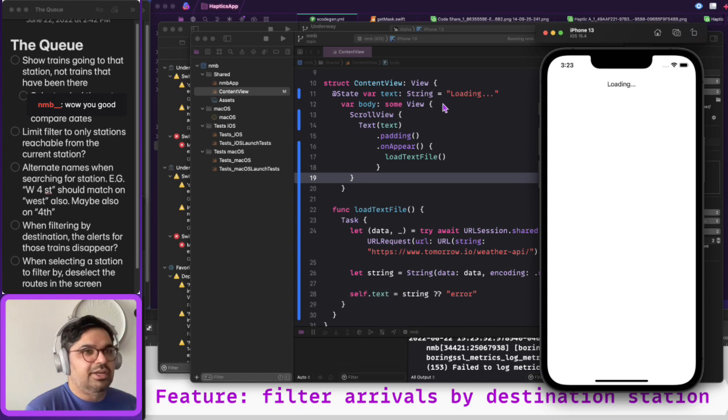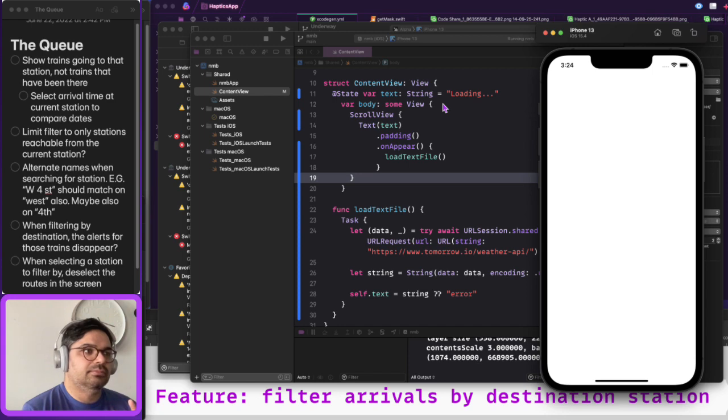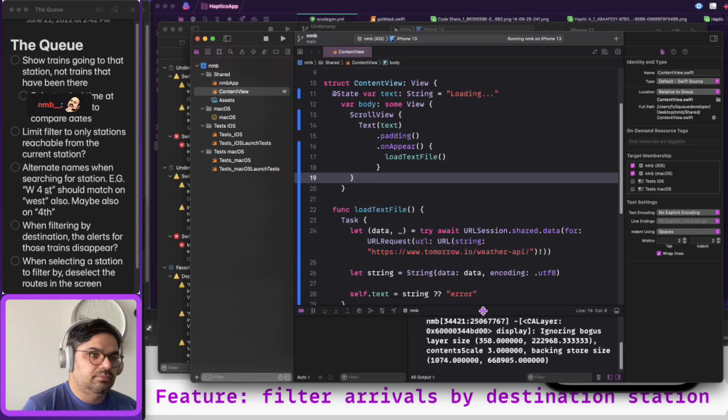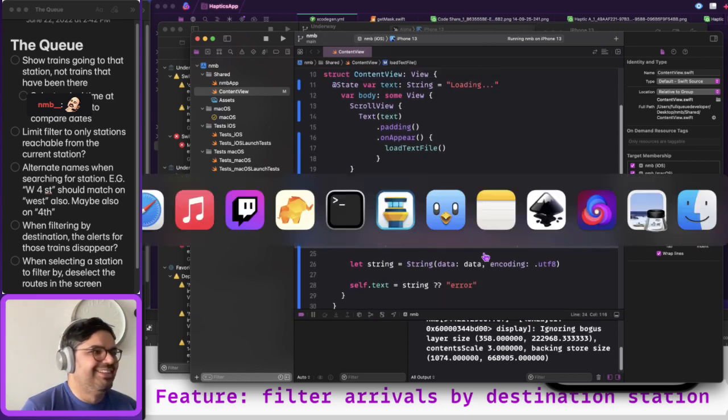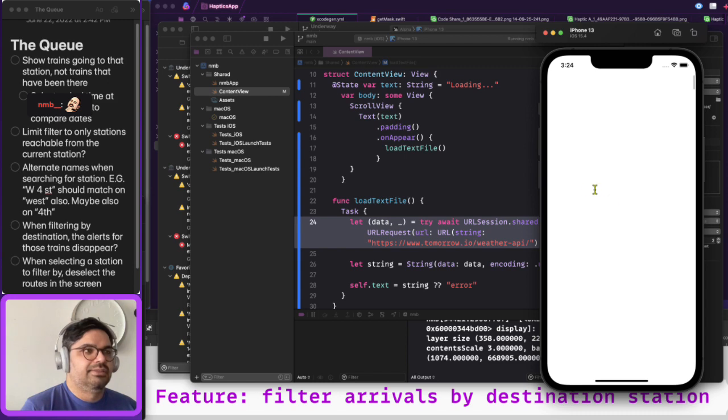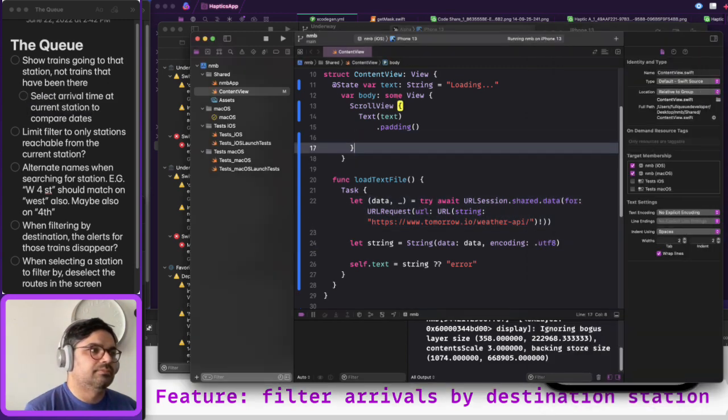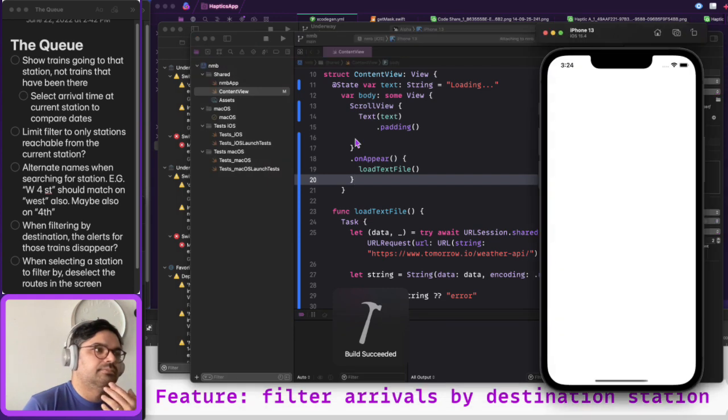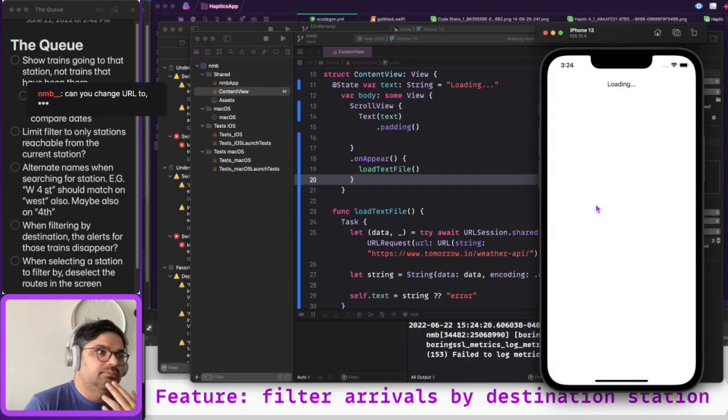Wow, you could. I've been doing it for a long time. I've been doing it for a very, very long time. You change the URL to star star star. I'm not sure what star star star is, so can't really change it to that.